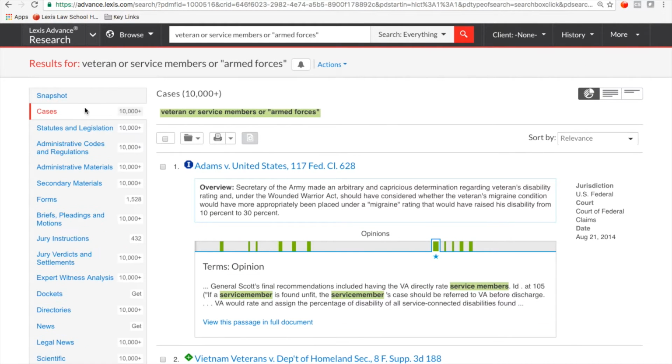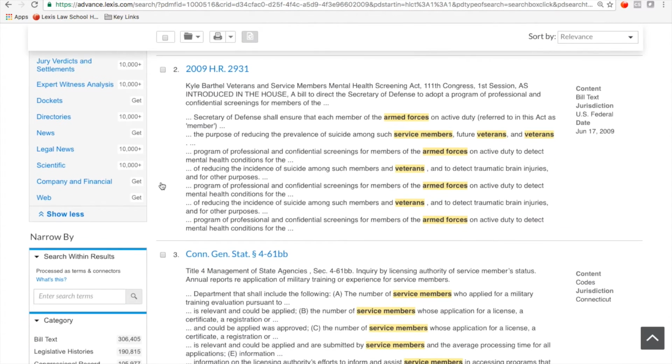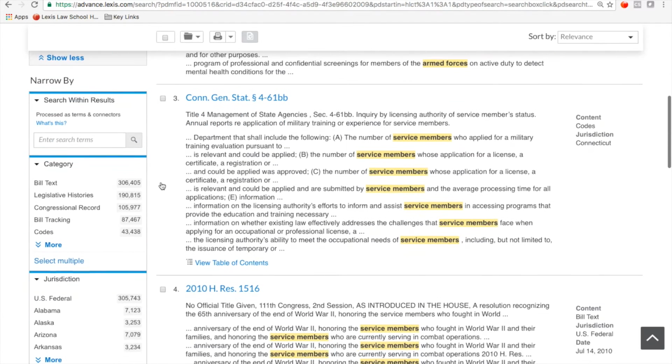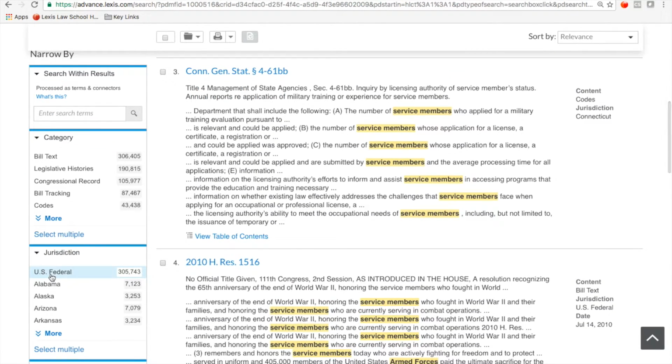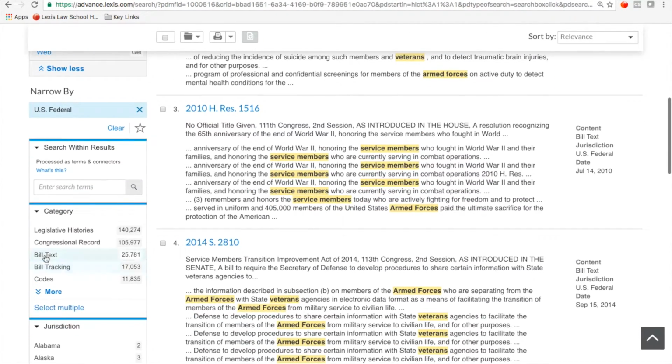And then we want to actually find the bills themselves. So click on statutes and legislation. And then we can start narrowing down on the left-hand side of the screen. We really want to just find federal bills, so let's click on US Federal. And then what we're going to actually search for right now is not the bill text itself. We want to search for the bill tracking, because the bill tracking is going to give us information about what's going on with the bill. And you'll see in a minute how we're going to be able to use that to say that we only care about bills that were actually signed into law.